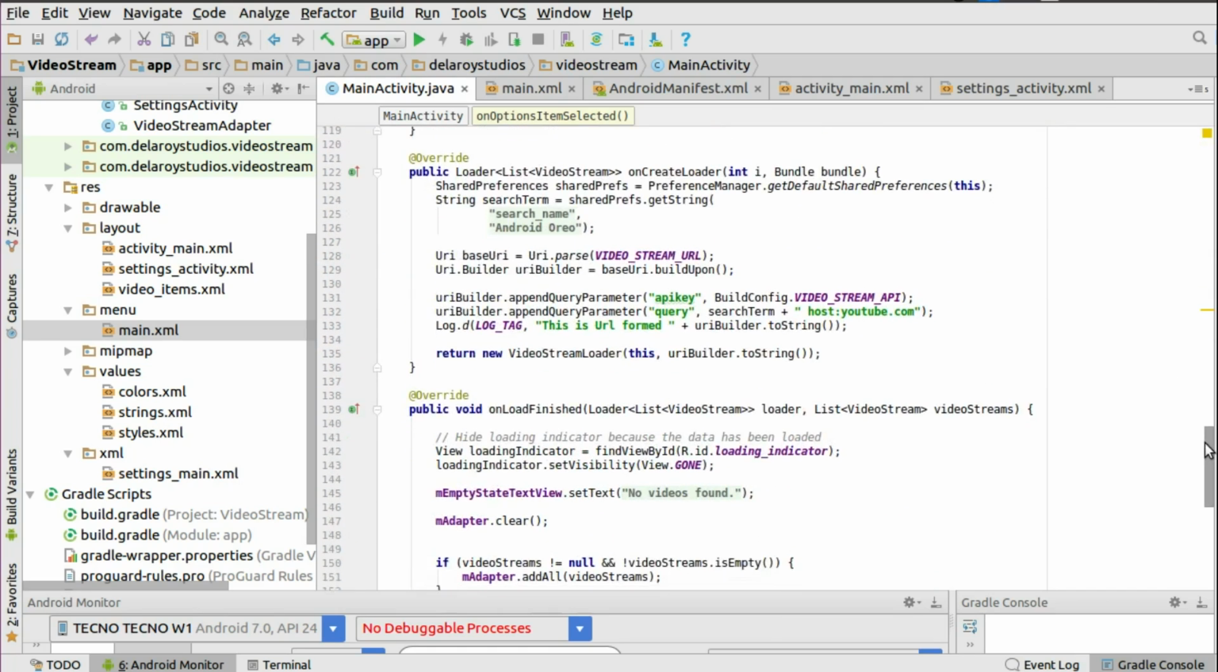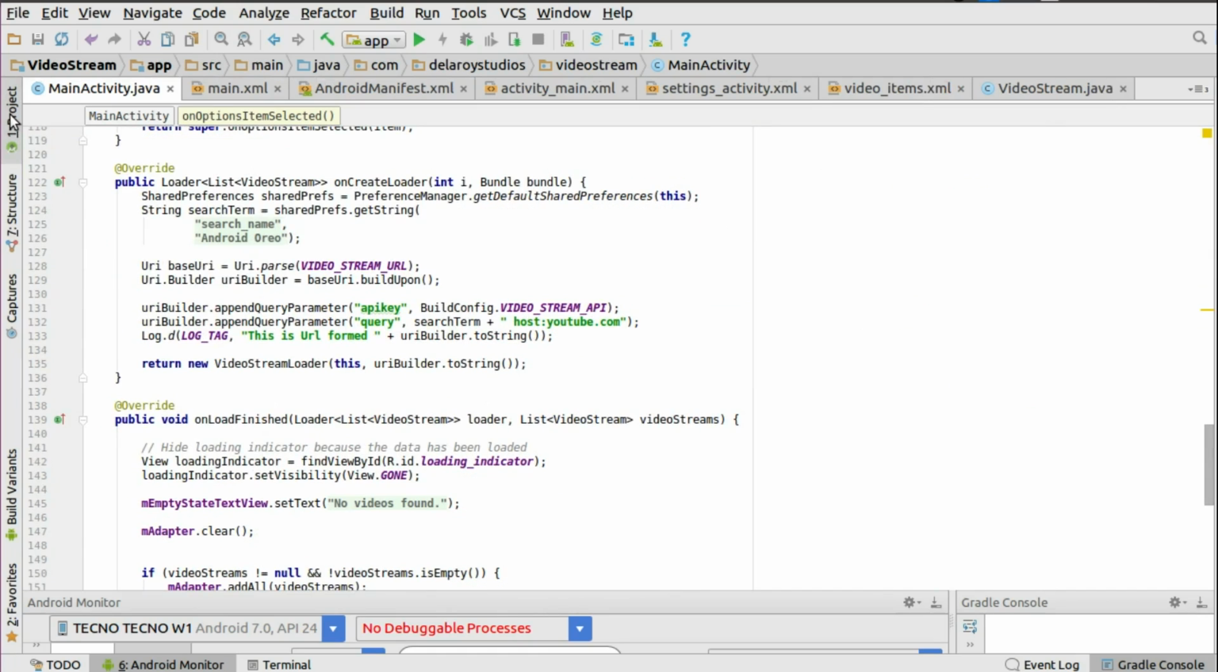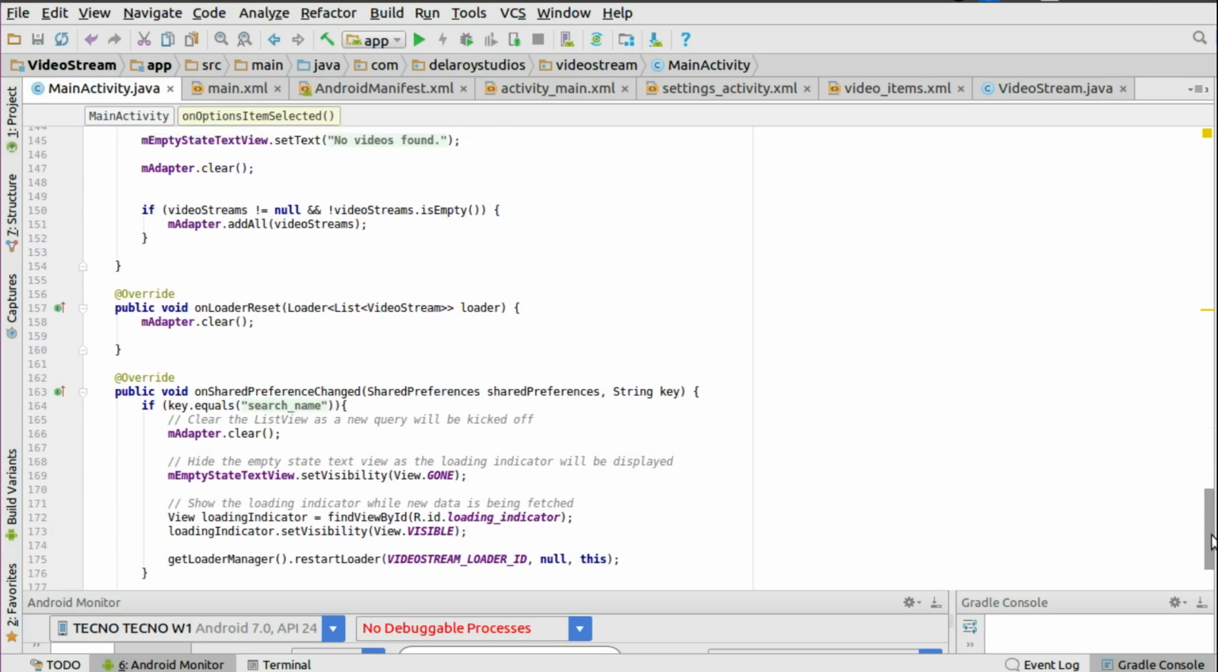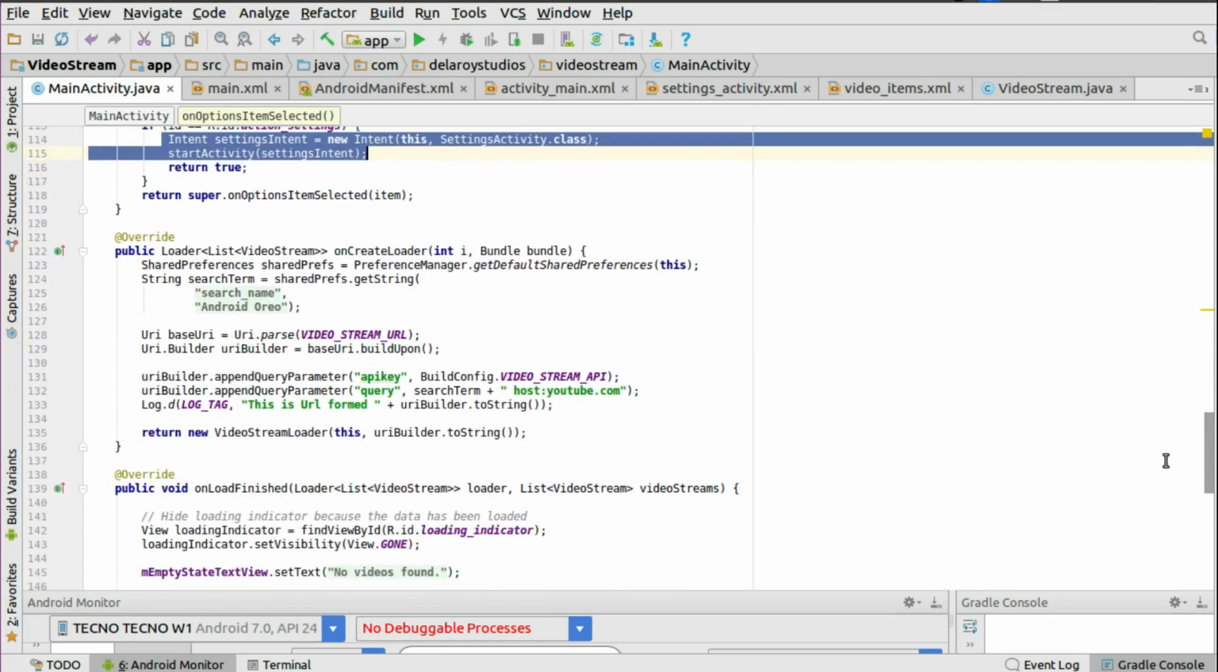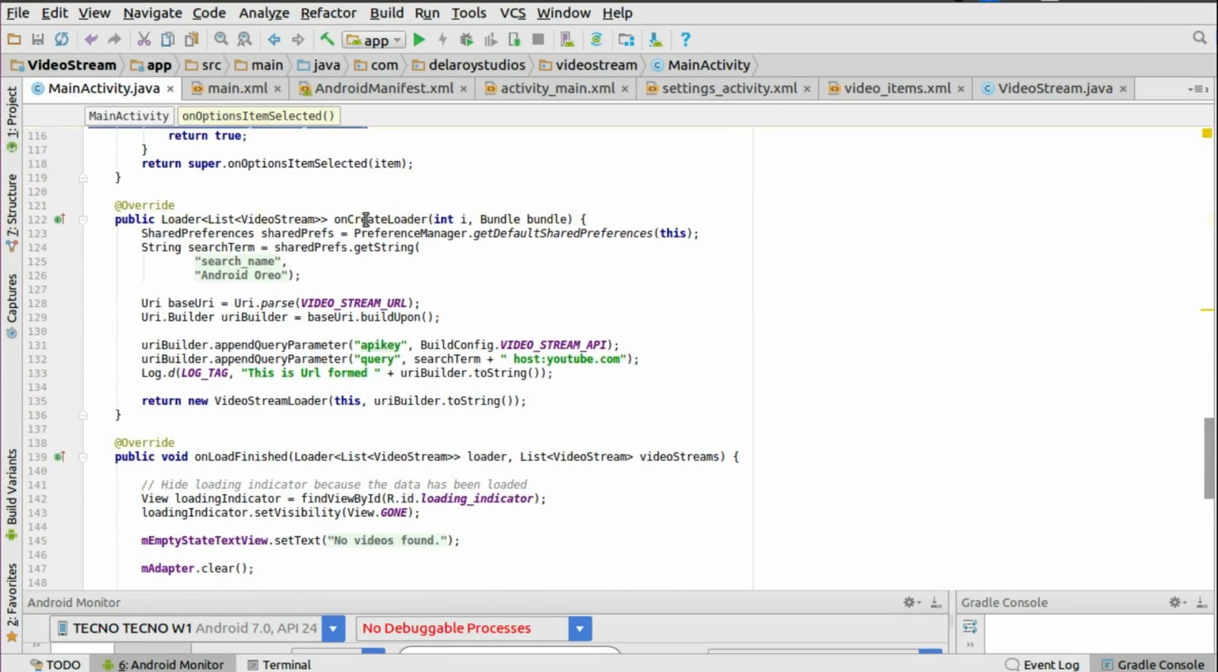Cool. Let's look at the loader manager. Well, we have the onCreateLoader, the onLoadFinished, and the onLoaderReset. In the onCreateLoader, there is a call to the shared preference, which you have here, and the shared preference object that calls getDefaultSharedPreferences. Now there's a search term where you get the key and the value. The value you're seeing is the default value we passed in, so you could change that, and the listener will make that applicable.